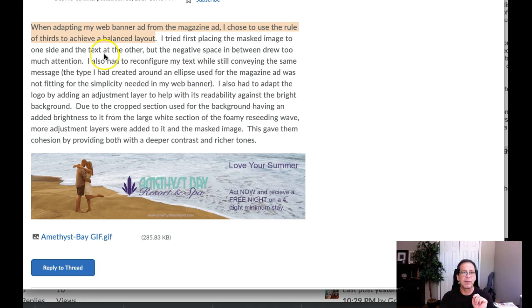Okay, first I'm clicking on mass image on one side, text to the other. Okay, that didn't work. So layout configurations, that's good. I'm going to recognize text, I'm still going to make the same message. Of course, that's expected. I'll talk about that in a second. So to adapt the logo. Okay, this is an issue right here.